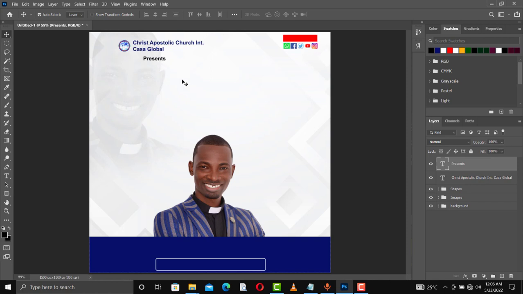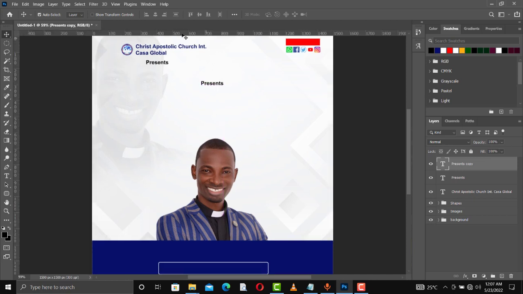From here I'm going to add the main topic for the program title. Okay, so I can make a copy of this text again, so Ctrl J, then I'll position it in the middle. Press Ctrl R for ruler to check for your alignment. So this is set to inches, I can set it to percentages. Okay, then I'll position this one in the middle. 50% is cool for me.